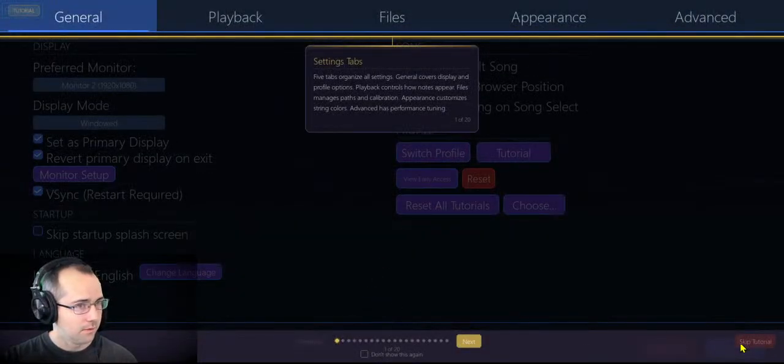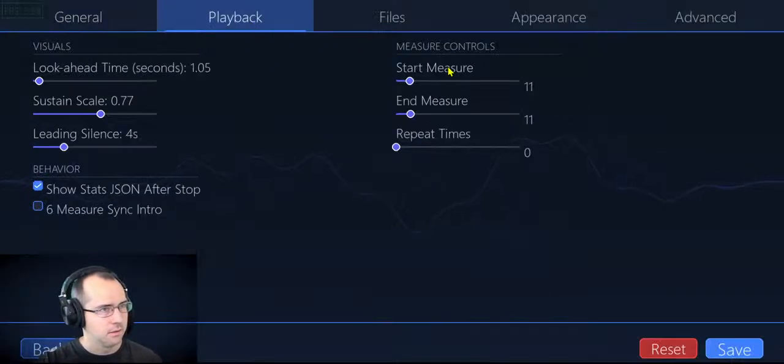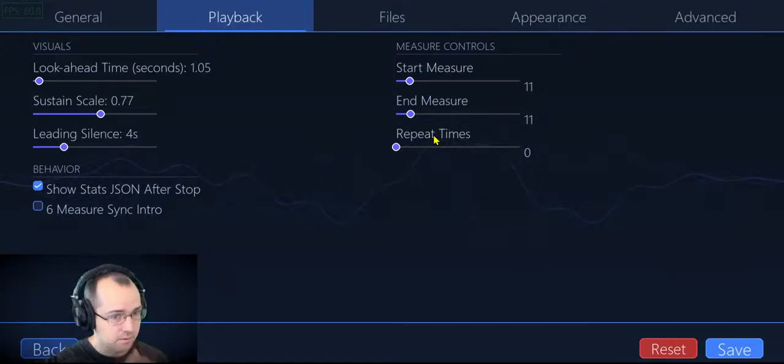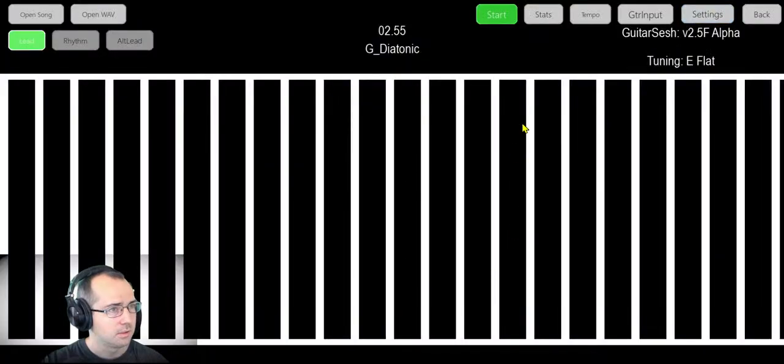So that's not the only way to do that measure repeat idea. There's settings, playback, measure controls, start measure, end measure, and you can see it set it for you by going through that practice cue system, but it didn't yet set the repeat times, which can be considered.